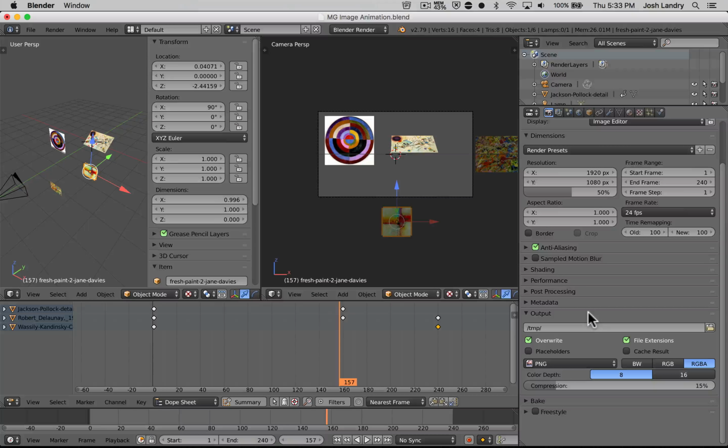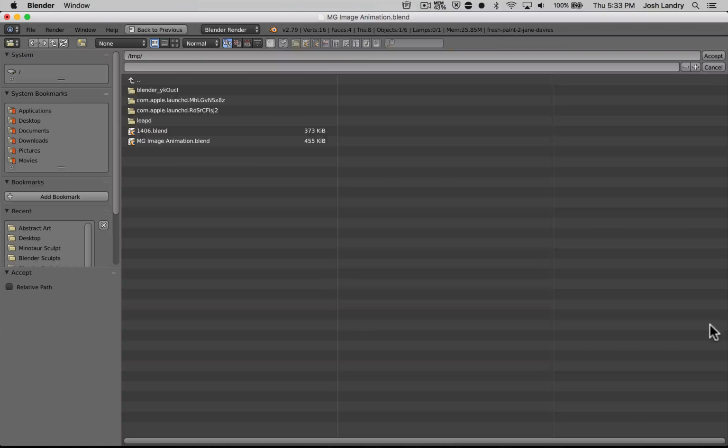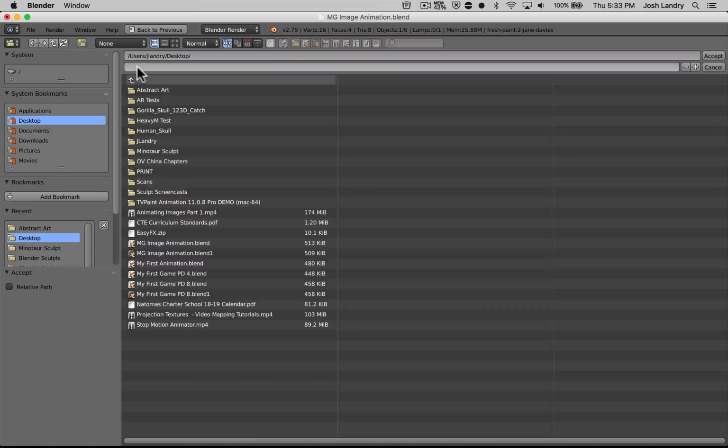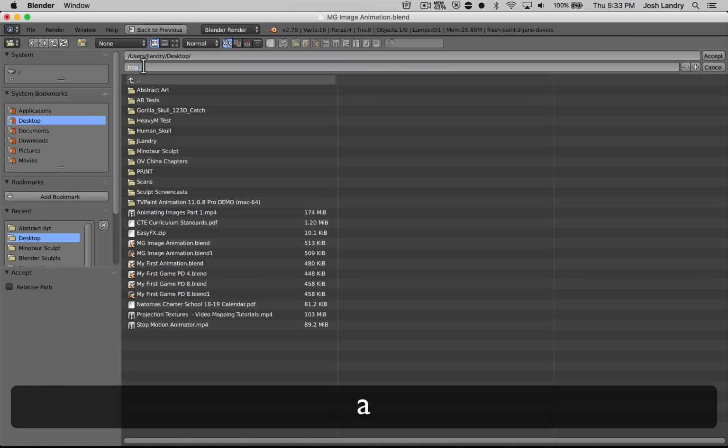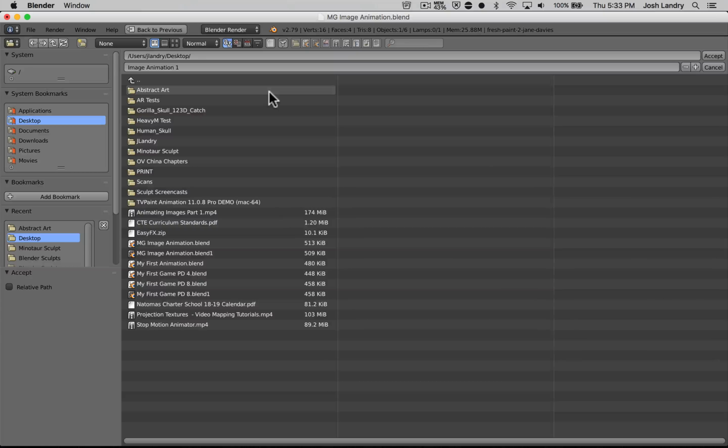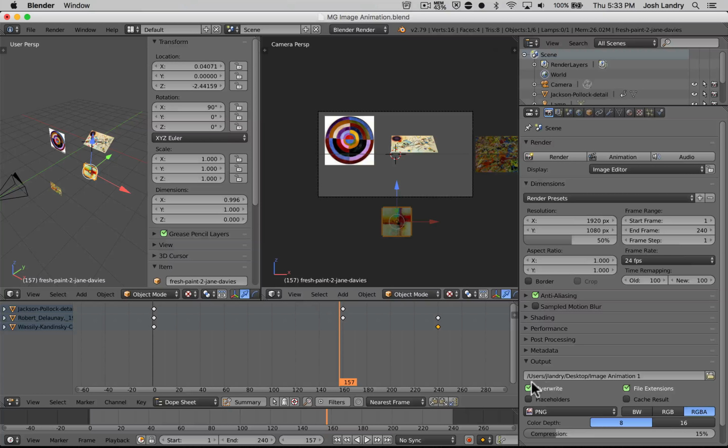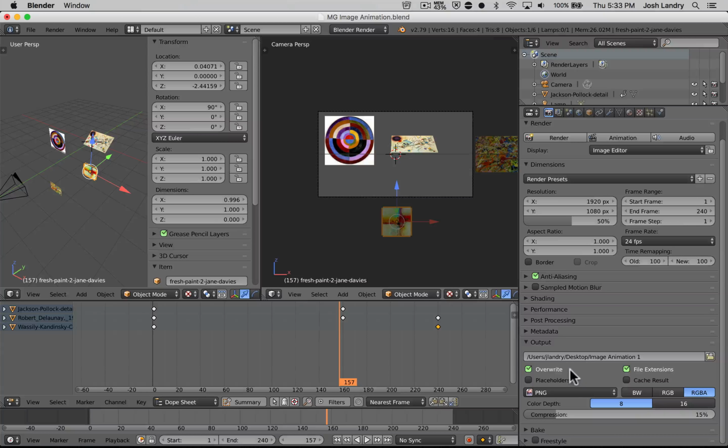And the first thing you need to do is choose what's the file name and where it is going. So we're going to click over here on the right hand side where you see this little folder icon. And then on the left hand side I'm going to click desktop. And then up here where it's this blank box, that's going to be the file name. So maybe I'll call this image animation 1, since it's my first attempt. And then I'll press the return key again. And now you'll see that it's putting it inside my desktop folder, image animation 1.